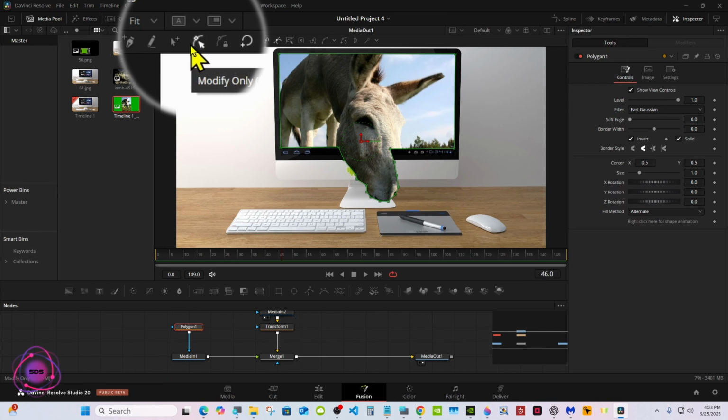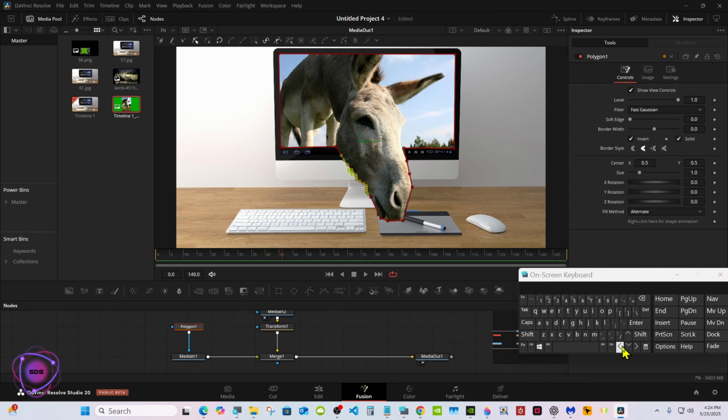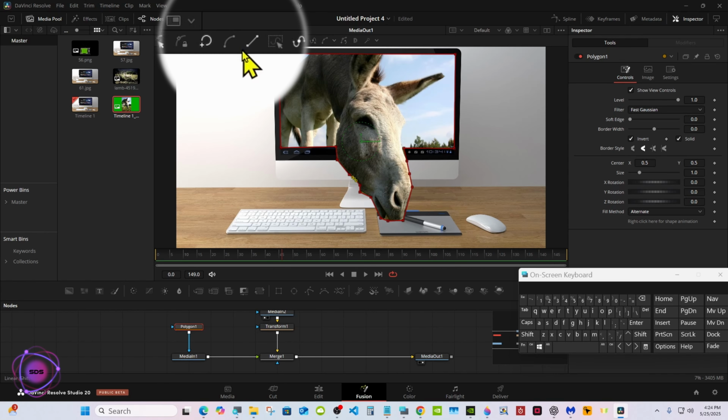As long as you're on the modify only tool, you won't make any more points. If you highlight them, you can move all of them at once. You can also use the keyboard, the arrows. Then we have a smooth and a linear.